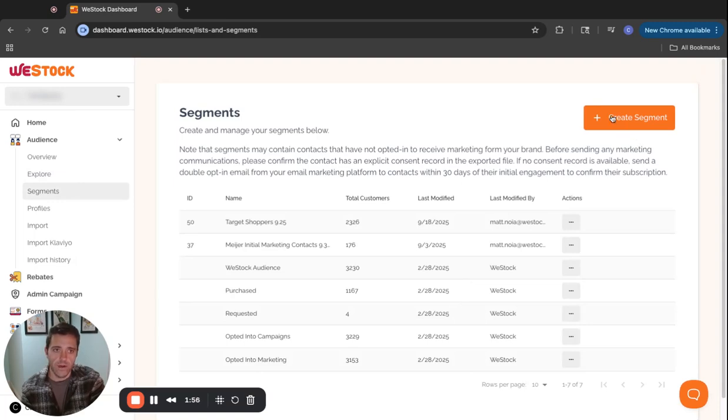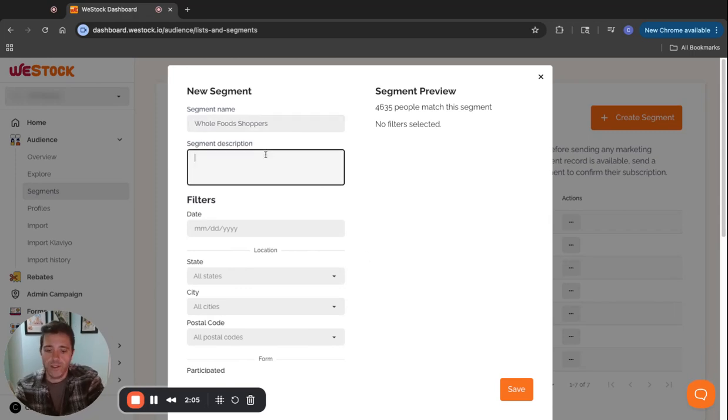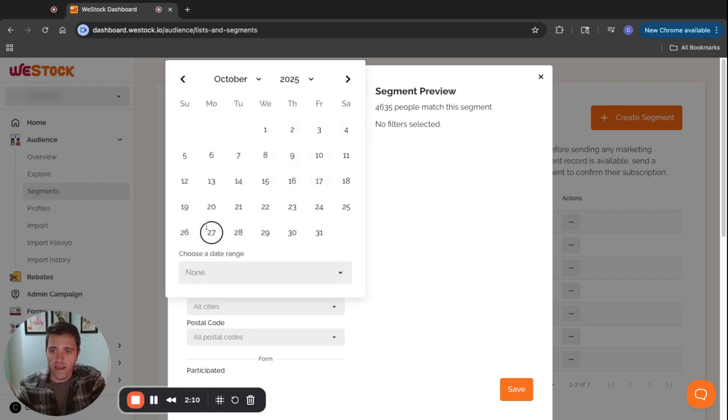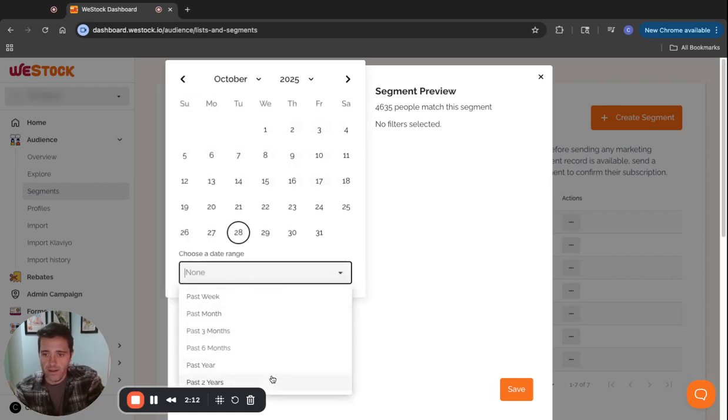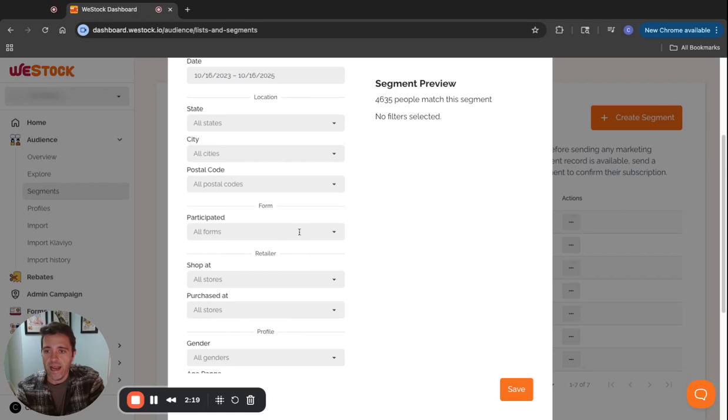But what I'm going to go do is create a segment here, and I can name the segment whatever I want. Let's say Whole Foods shoppers. I can add a description, Whole Foods Market shoppers 2025. And I can put in a filter date. Let's just say the past 2 years. And this will then allow me to do a few things. I can pick the locations if I want to. I can ask where they participated in, so this will be different campaigns. Maybe it was a BOGO rebate, or maybe it was a request form or survey. I can ask where they came in from.